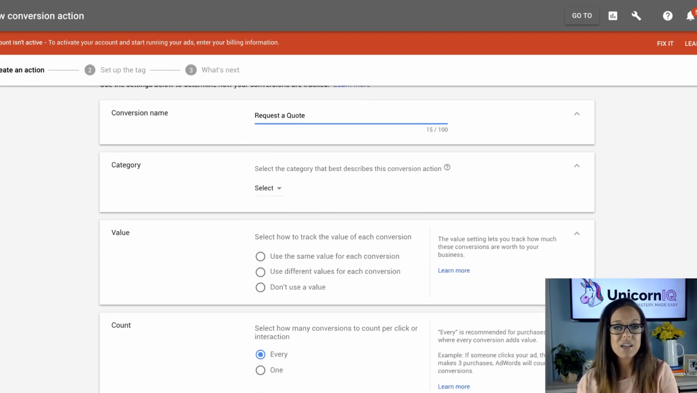And then under, and you can name this whatever you want, but just make sure that you're naming it something that is very easy to spot, and this is going to be showing up in your reports. So if you're doing this for like a client, say as an example, you want to make sure it's very clear what this action actually is. And so you can even do request a quote form submission to make it very clear what it is.